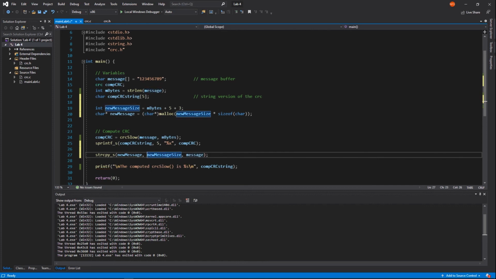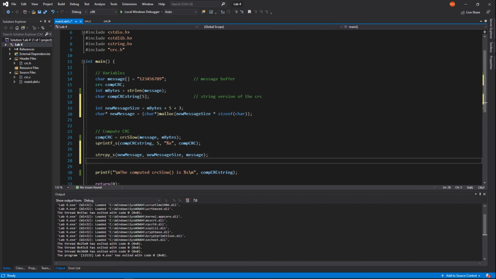We don't really need all that. We're going to just use message size or n bytes, but we'll just copy everything. And because this is going to put the string termination character anyway, we can use up to new message size. Then we need to concatenate the rest of the message. So this is the original message copied to new message.